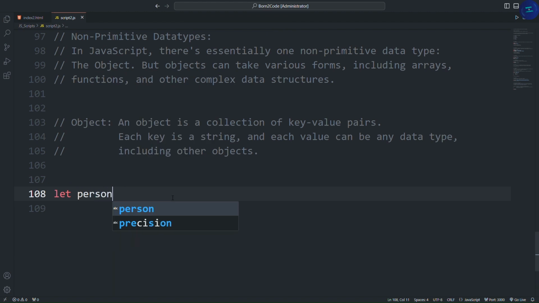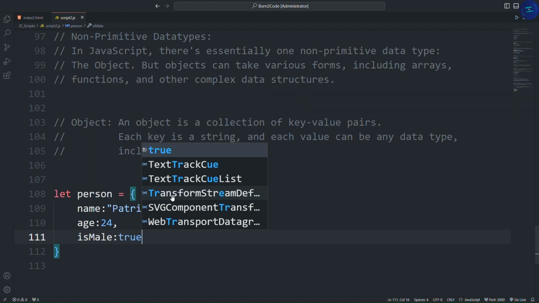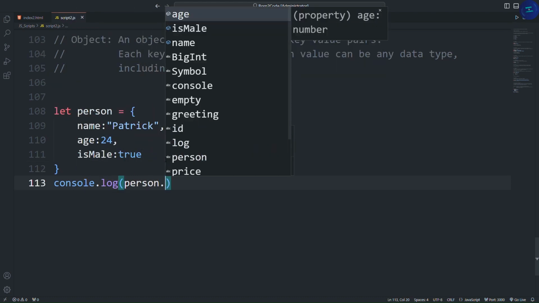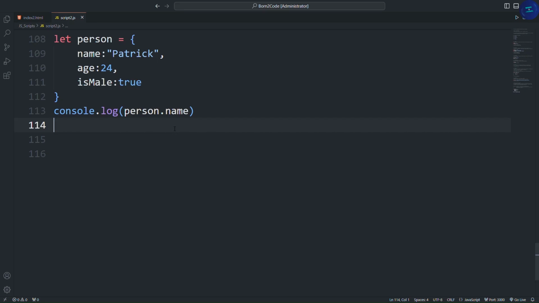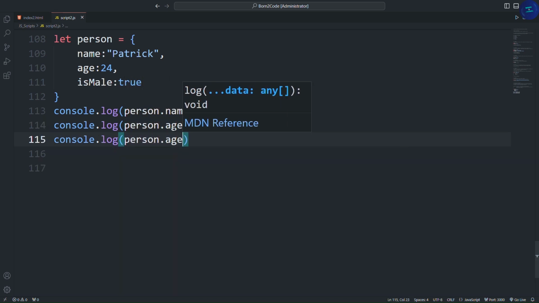Let person equals, inside the curly brackets, name, this time let's say Patrick. Age, 24. isMale, true. Let's say we want to display the name. Console.log person.name. As you can see, it displayed Patrick. Let's display the age and gender also. Console.log person.age and console.log person.isMale.